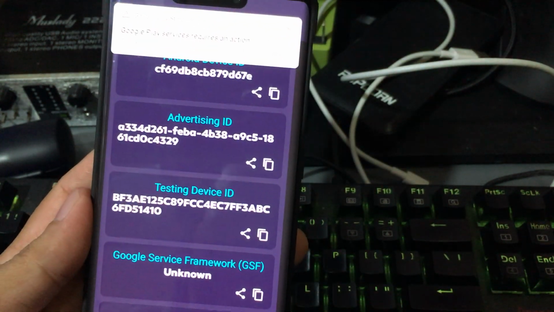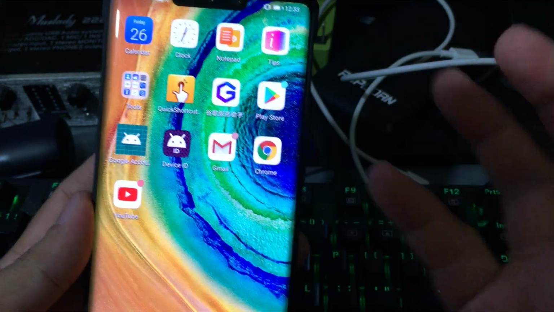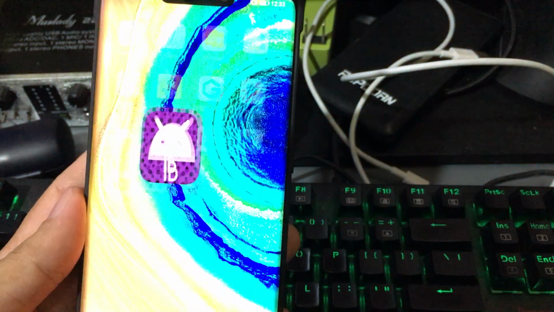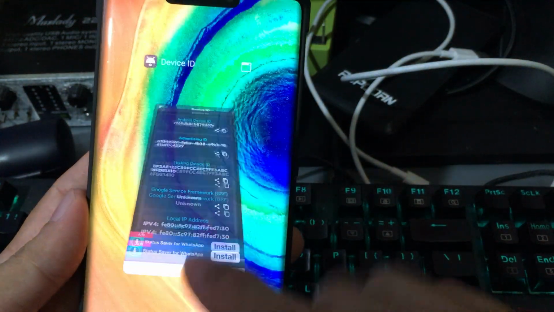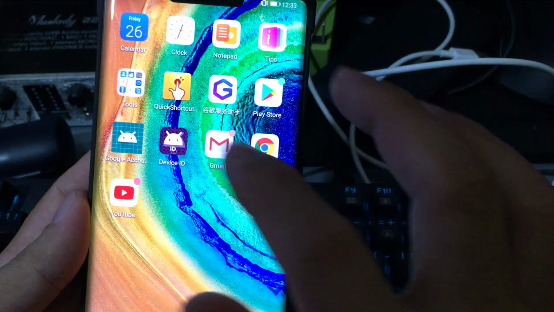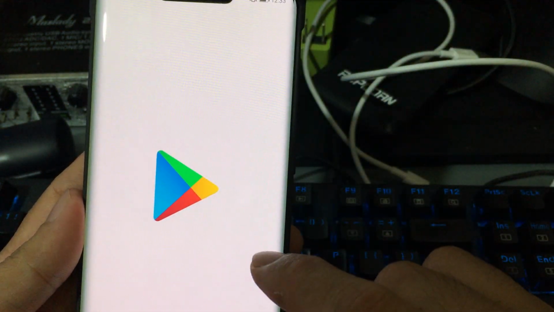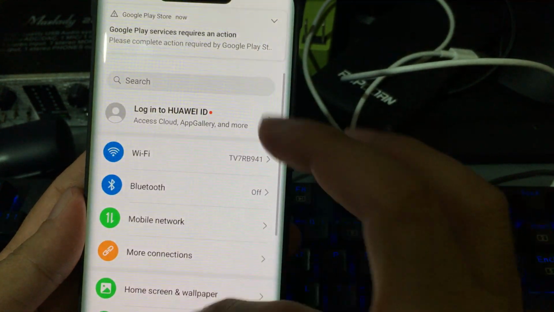This one seems like the framework ID is generated since we're getting the error, but it's still an error, by the way, so it won't matter for now. But I'm just refreshing this for the sake of showing you guys. It's not yet in there. Google Play Store will still have the same error, so that's definitely not working for now.